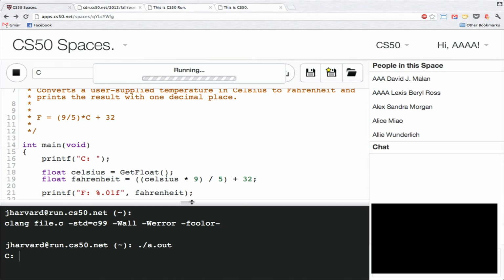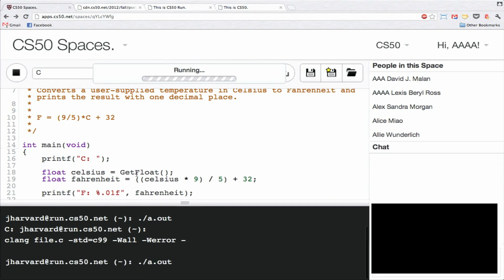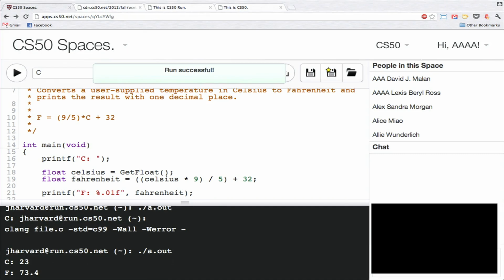So as we expected, we have C here. So call it a number. 23. Oh. Where's my cursor? Your program took too long to run. Just run it again. My bad. OK. Spaces is picky sometimes. It wants you to think on your feet. OK, 23. Awesome. Does everyone believe this? Cool, because it works.